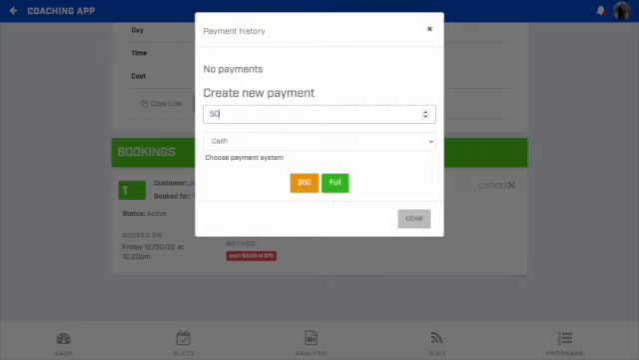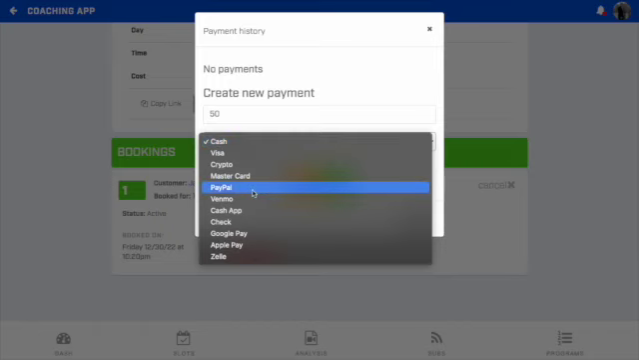So for example, let's say we received a partial payment of 50, and this is a drop-down where you can pick all these different payment option types. If you need to add additional ones, just let us know. But this is just for notation, just for documentation on your side. We don't have all these payments integrated yet. We have plans to do it.